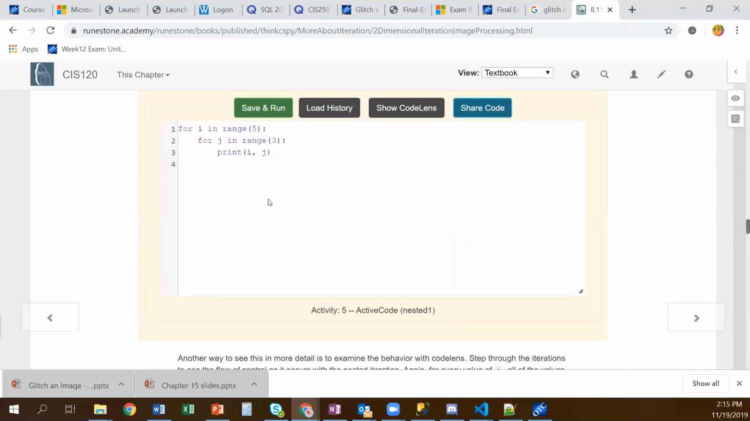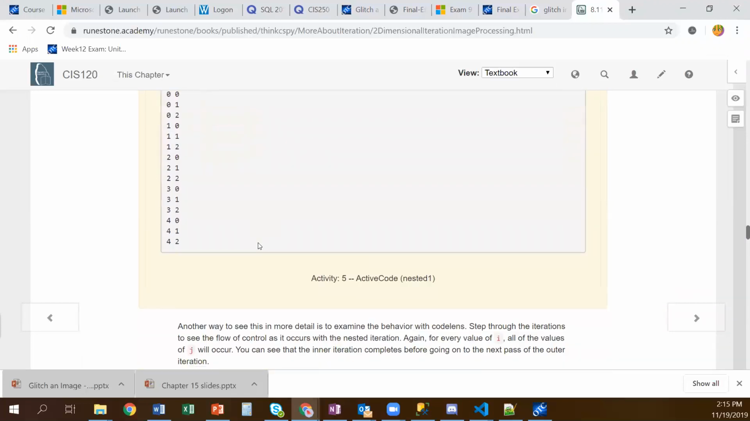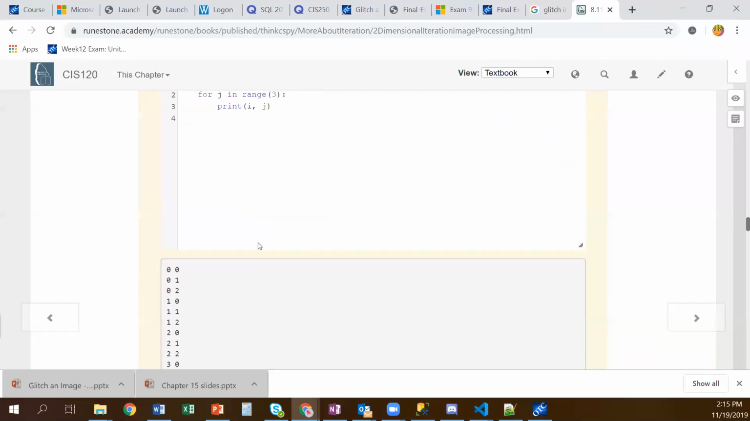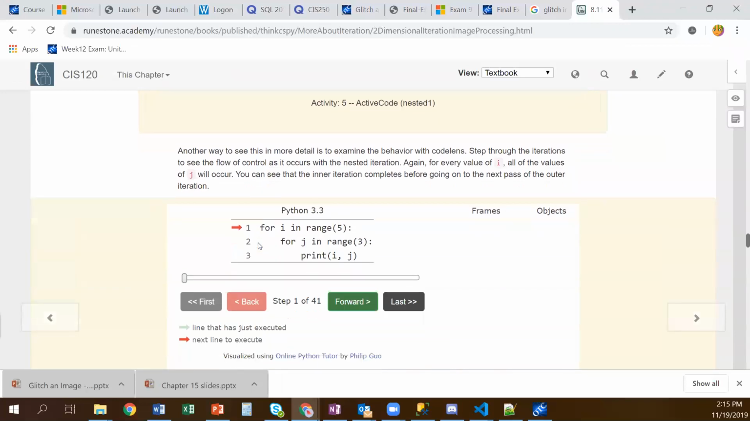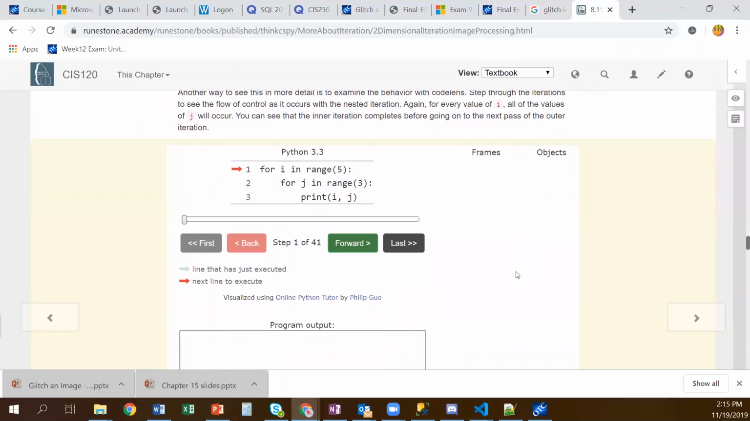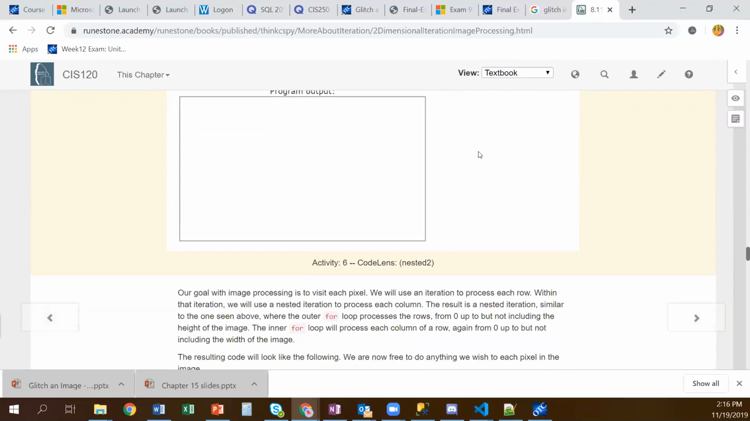Let's run it. We should get out, what, 1, 2, 3, all the way up to 5, and our outer loop's value, and then our inner loop's value. And they even have it here in a code lens for you, so you could step through these nested for loops. Because, like we have found, nested for loops can be confusing for beginner programmers, so you can step through that code.